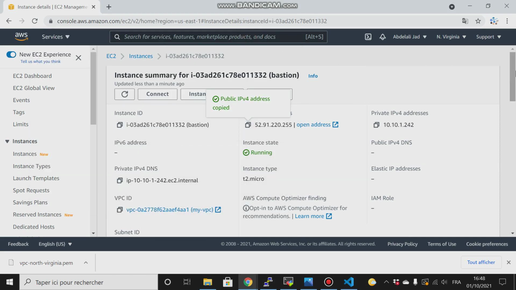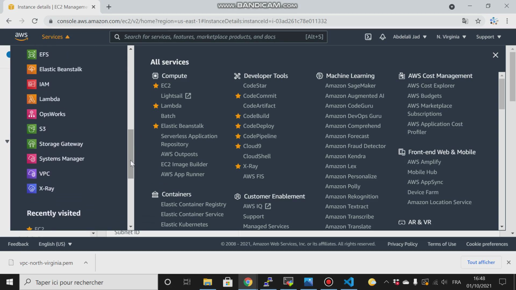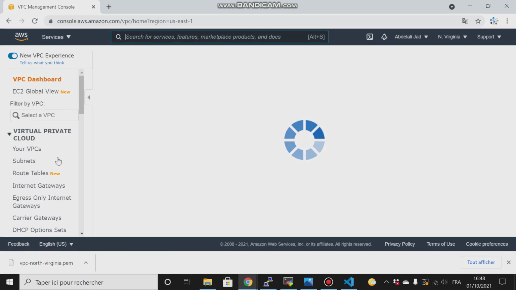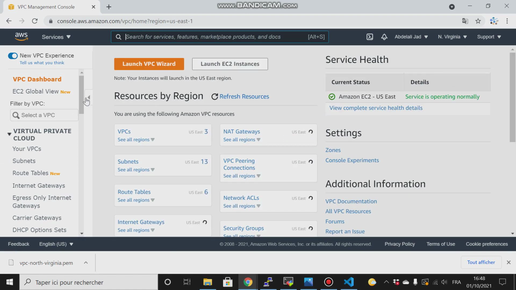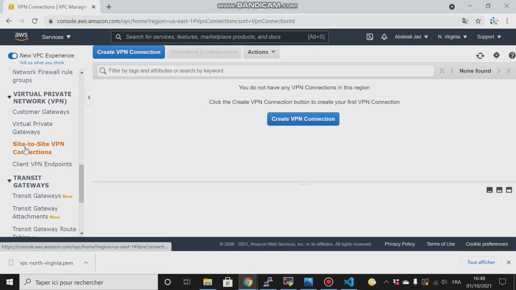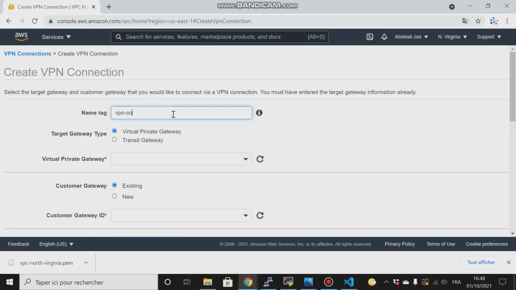So now what we have to do is go to our VPC console and try to create our VPN site to site. So let me come back here and scroll here and click on VPC. Then go down here and click on site to site VPN connection. Then click on create VPN connection. So I call it VPN site to site, right? In this lab, we are using a virtual private gateway. I will choose the private gateway I've created.